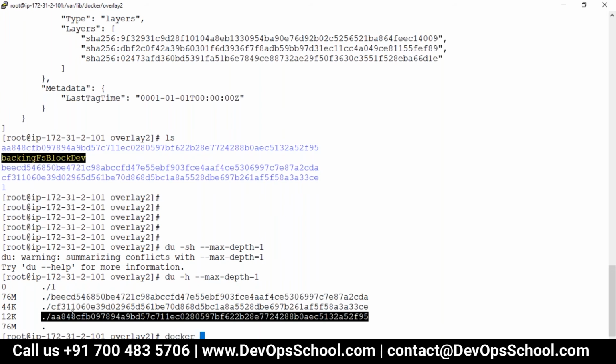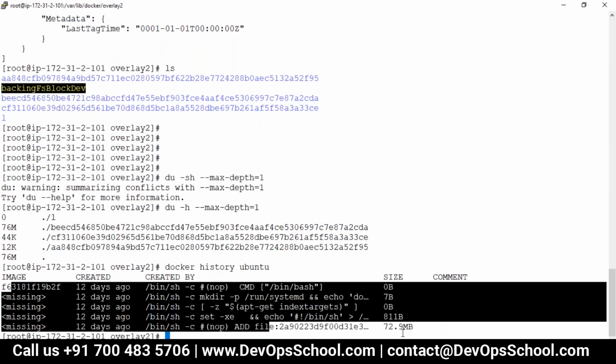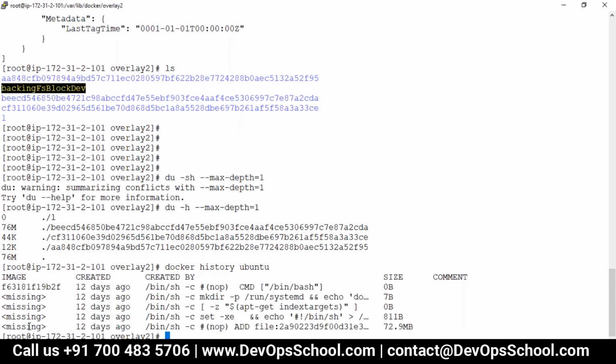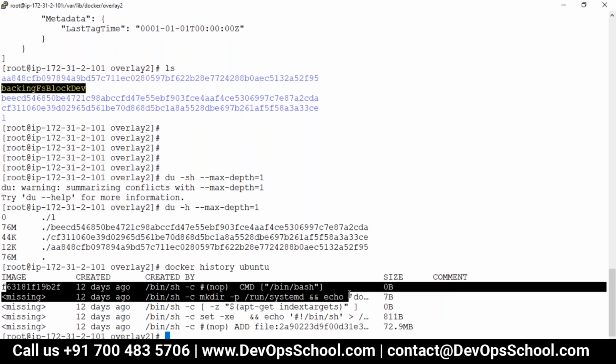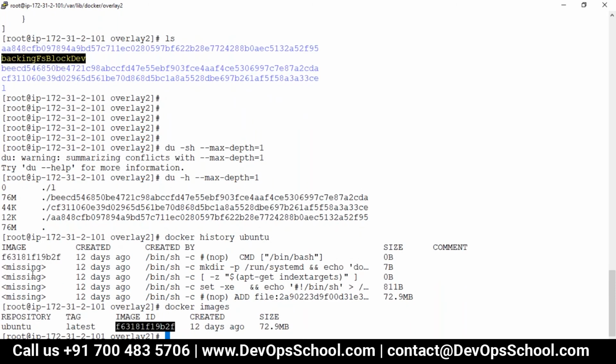Also, you can use the history command, which will tell you how many commits have happened in this image. So docker history ubuntu, and it will tell you how many commits have happened. Here see, 1 commit, 2 commit, 3 commit, 4 commit, and finally you got the image. This is the image ID. If you see docker images, f6 is the image ID.